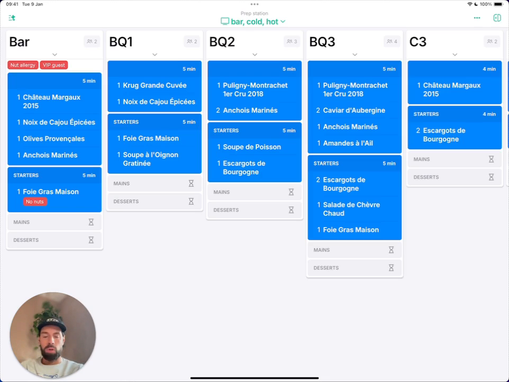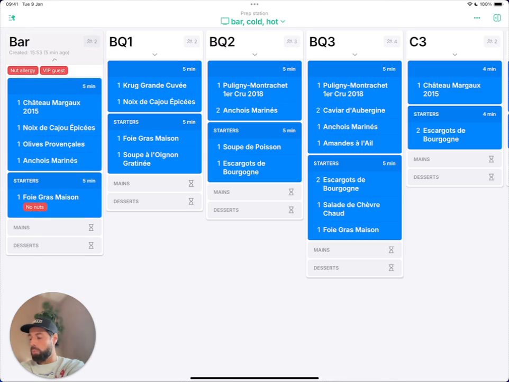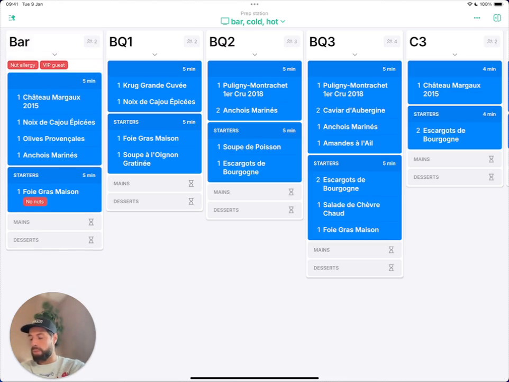Then we have the new header layout. So on top of the screen, on top of the ticket, you'll see bar. That's the name of the table. If I long press that header, it slides down and you can see some more information. If I long press it again, that information will hide itself.